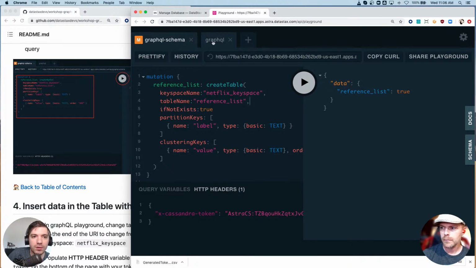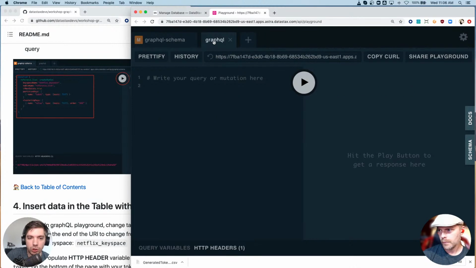Up at the top, we have another tab. This tab is the GraphQL tab. Currently, we're in the GraphQL schema tab. That's where we create tables and everything. We're going to the GraphQL tab, so switch over to the new tab, to this tab over here. And we're going to need to authenticate it again.